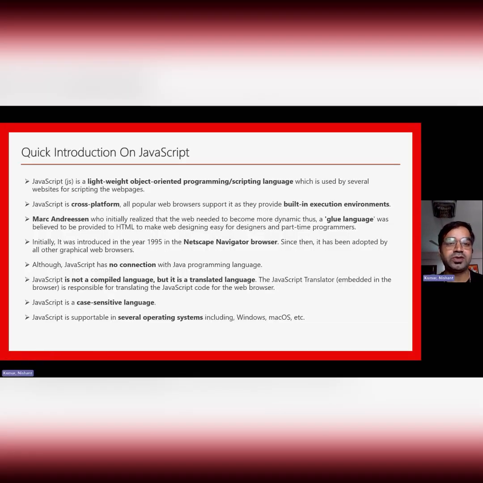Here is a quick introduction to JavaScript before starting any coding. JavaScript is a lightweight object-oriented programming language, or rather a scripting language, which is used by several websites for scripting the website. It is cross-platform, supported by several operating systems, and all web browsers have an inbuilt execution environment for JavaScript, so it doesn't require any software to install.